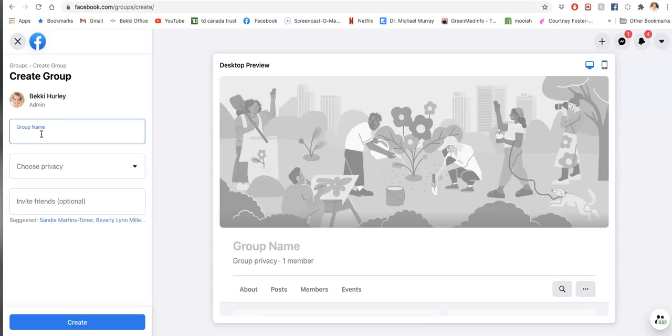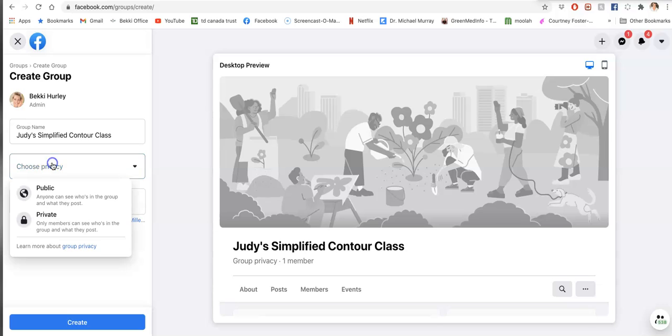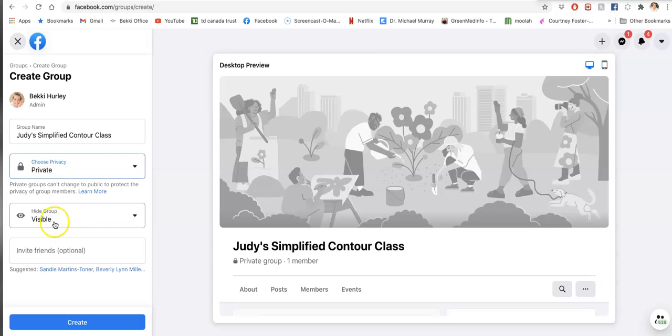Now, I'm just going to pick a random name. Be inventive if you want to. Sometimes the hostesses like to have a little bit of input in this as well, but I'm just going to call this Judy's Simplified Contour Class. Okay, so we've got that. Choose the privacy. I would recommend going private with it because you don't want a bunch of random people bumping around and finding it. So we'll do anyone can find the group, however they're probably not going to.